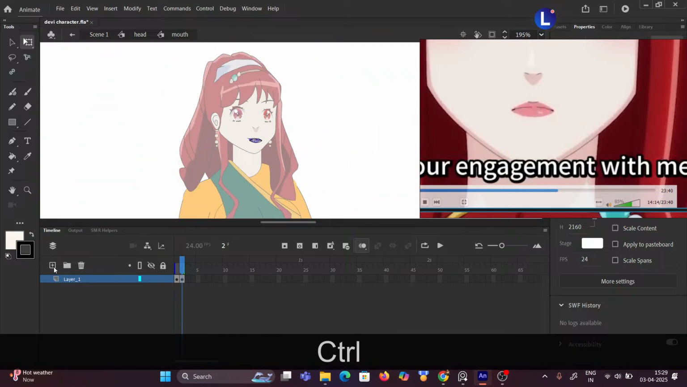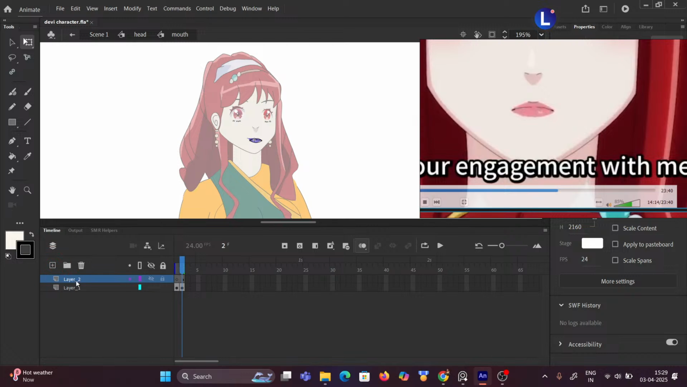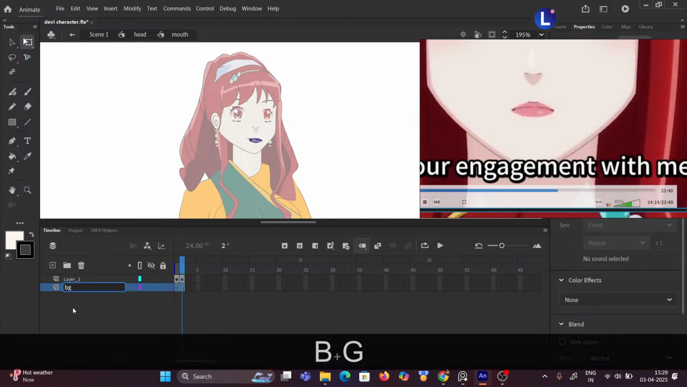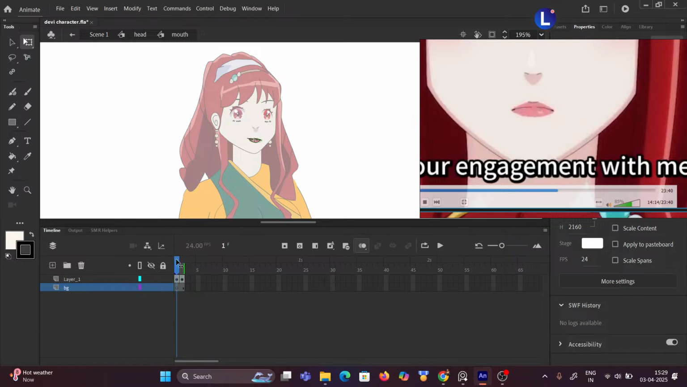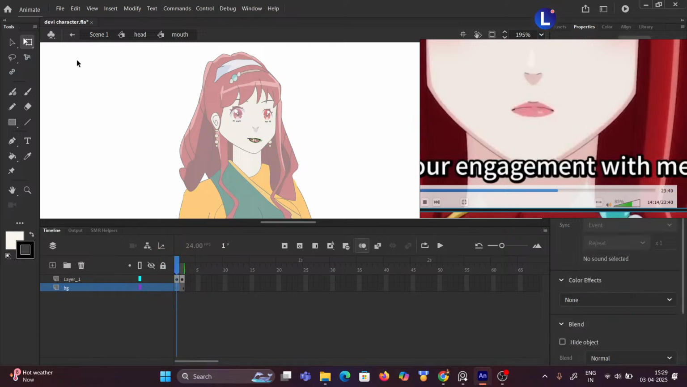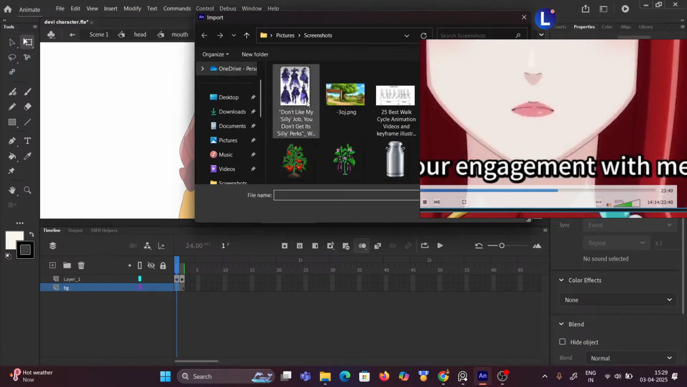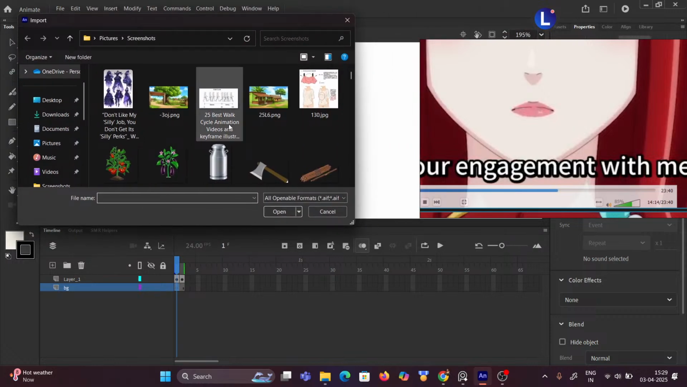Okay, I need a layer. I name this as a BG. Now I need to simply import a file. Sorry, import image to this stage. Now which image I need?